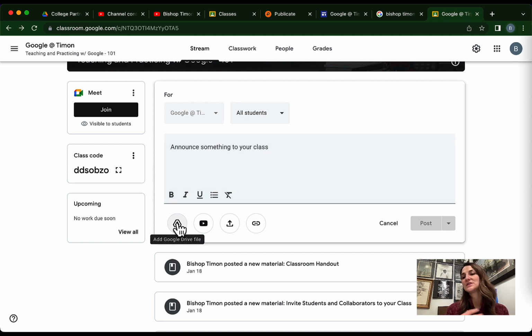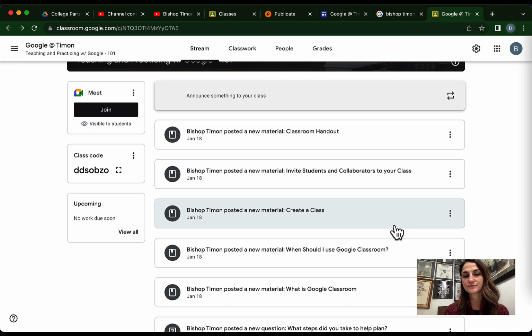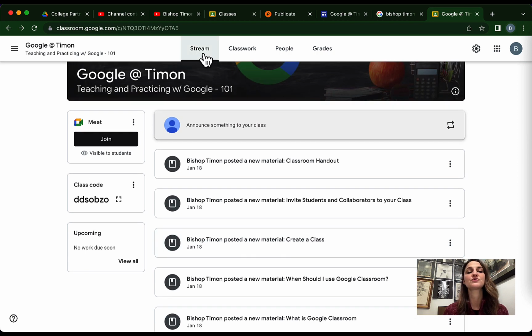You can also easily link in documents from your Google Drive, or you can also easily post in a YouTube video that might be on your channel. You can upload a file to this space or add a link as well. But for the most part, most people just use it to simply type and post an announcement. So that is your stream.